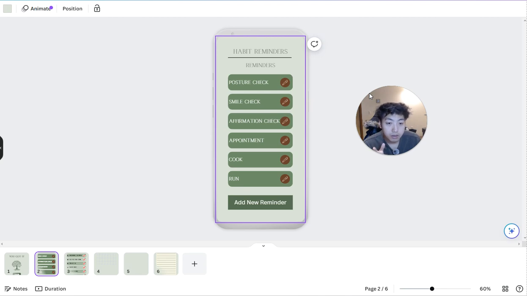Affirmation check. They'll say your daily 5 minute affirmation. You're good enough. You're the mom. Whatever, like those small affirmations. I think that would be nice.